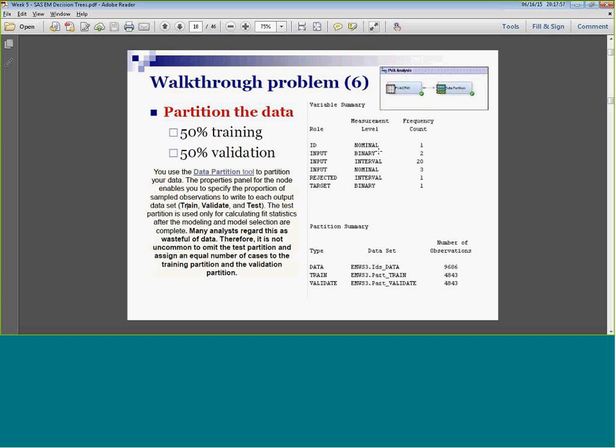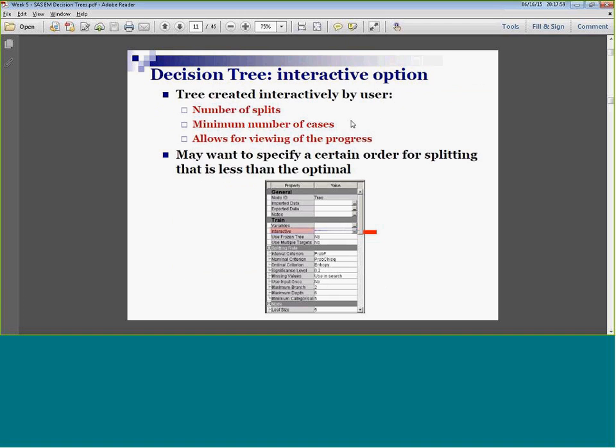Okay, a little sidebar here. You can see this is slide number 6 on the walkthrough. Now we're doing a sidebar. I'm going to do the interactive tree because that's the one that's more fun. Now, obviously, the automatic, we're done. Not much to show there. So it's interactive. You can sort of control the number of splits, the minimum number of cases you want to have in a leaf at the end. You can view the progress and say, gee, I like the way this is going, whereas you lose some of that with the automatic. So when you're just learning to build decision trees, this is probably a good idea.